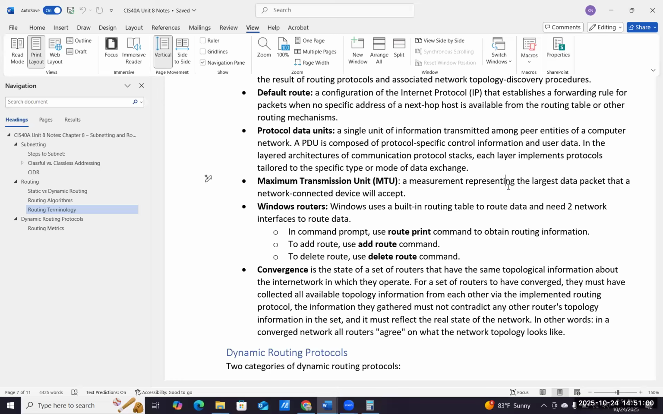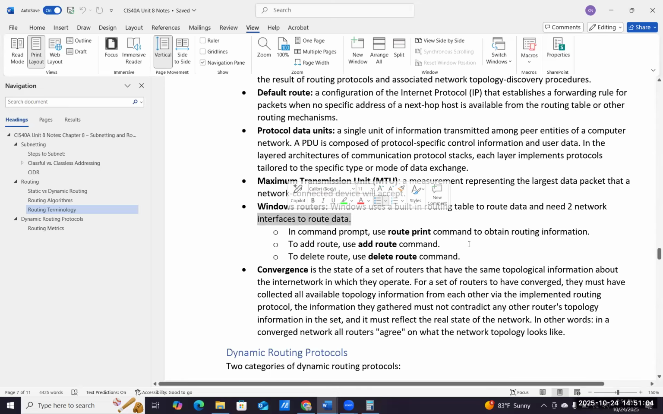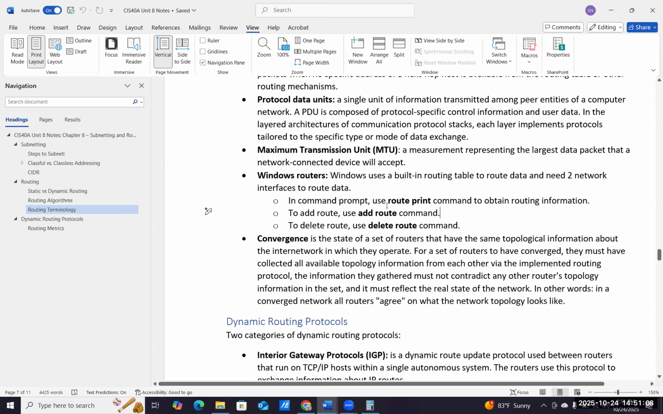You can also use built-in routing for routing data inside your Windows OS. And there is a way that you can use route print. You can add a route in the Windows environment by doing route add or route delete. So you can modify it, like if I want to do a static route, I can do a route add command, but make sure that you look at your route table first, okay?